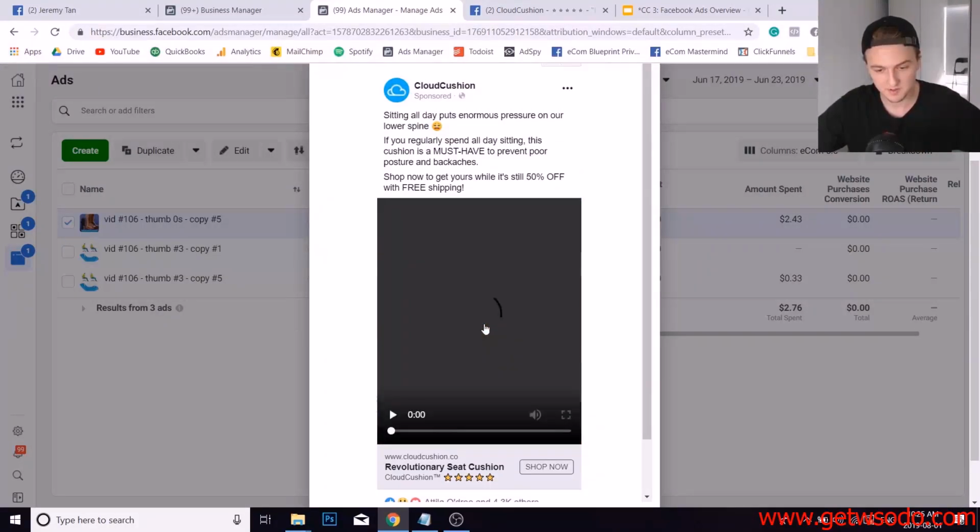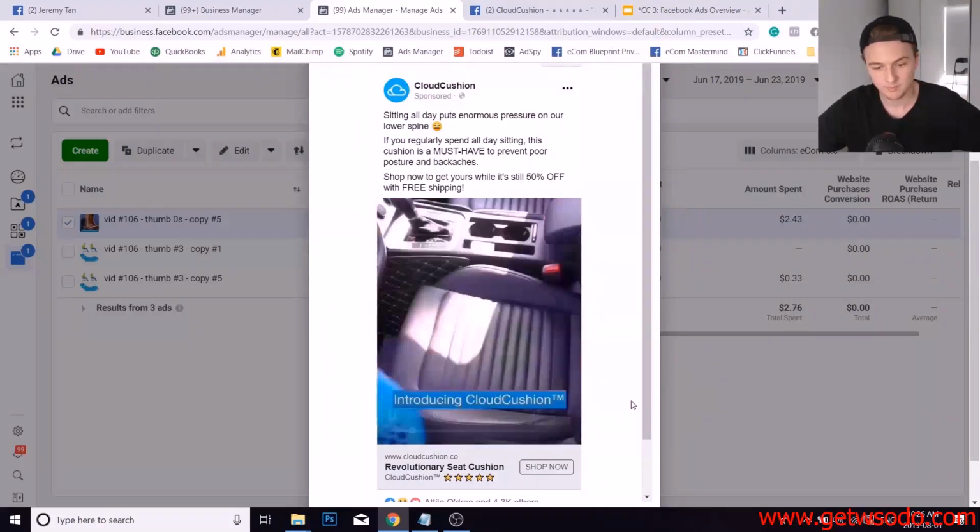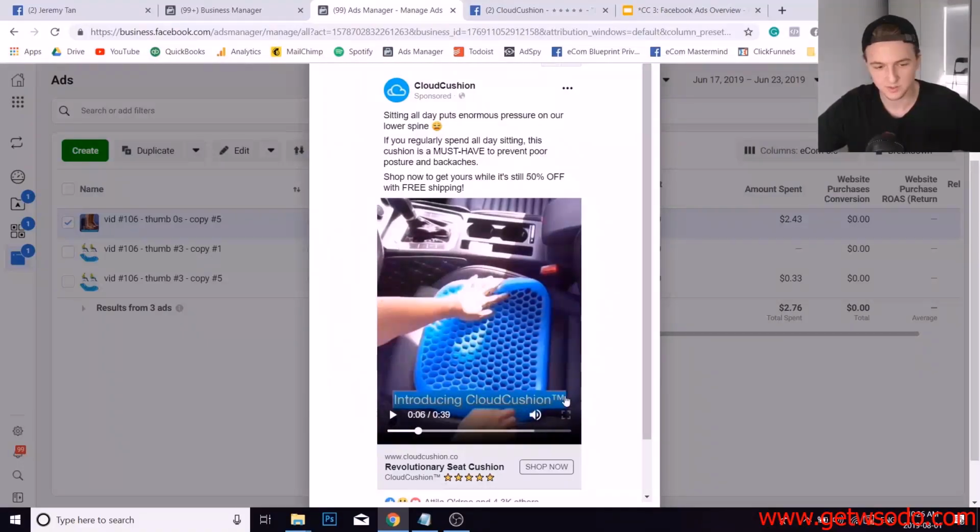But you'll see that it's the same thing, and I just tested a different scroll stopper, right? "Sitting all day puts massive pressure on our lower spine. Introducing Cloud Cushion." And it's a different ad copy as well.